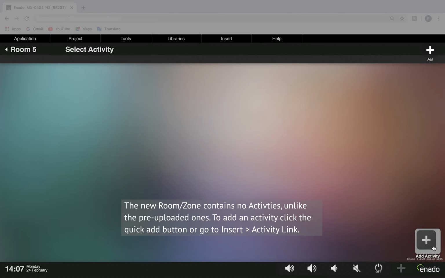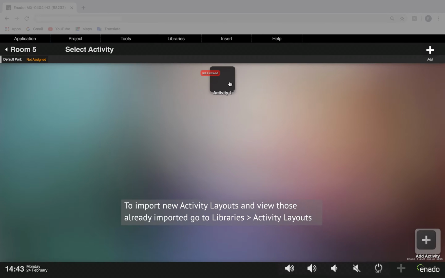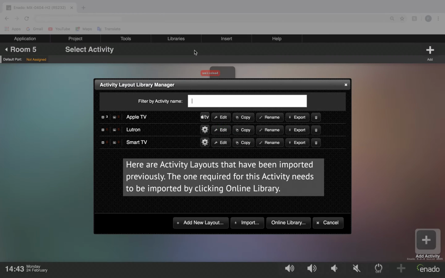To add an activity, click the Quick Add button or go to Insert, Activity link. You can see the new created activity here. Before we can add a layout for this activity, we need to download some from the online project library. To import new activity layouts and view those already imported, go to Libraries, Activity Layouts. Here are activity layouts that have been imported previously. The one required for this activity needs to be imported by clicking Online Library.